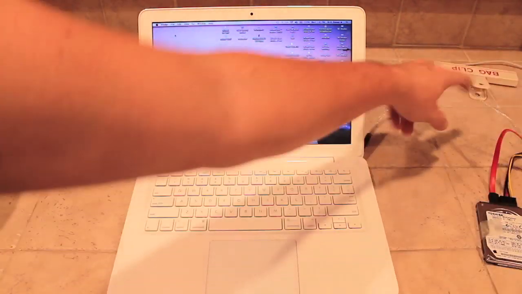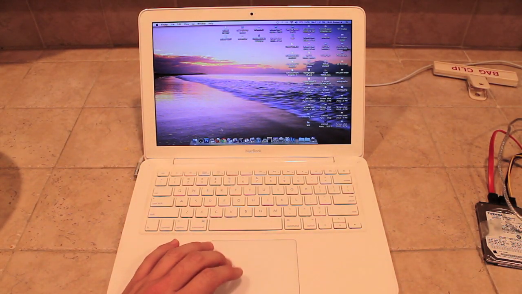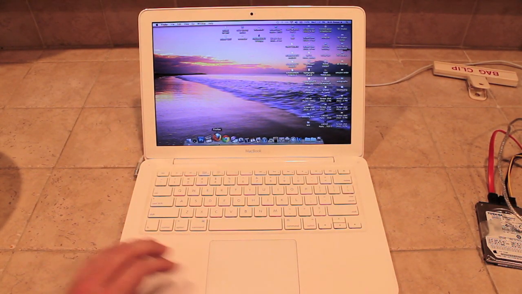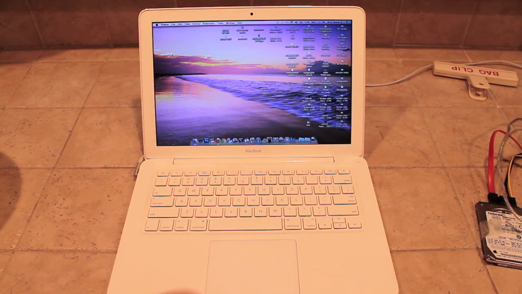I know it was a long process, but if that's what you want to do, to replace your hard drive, that's all the steps you need to take.